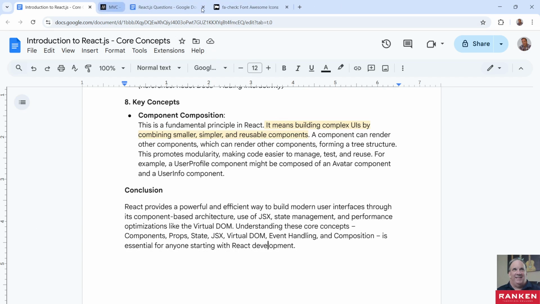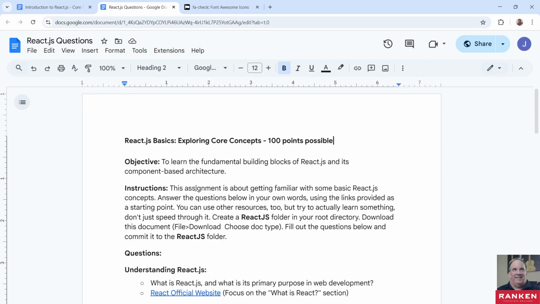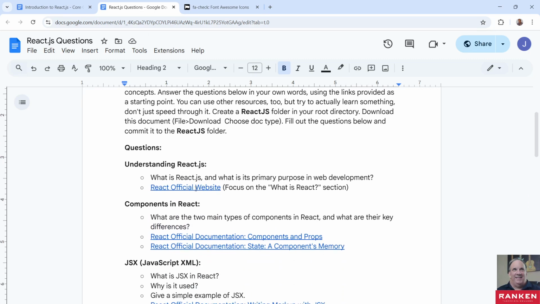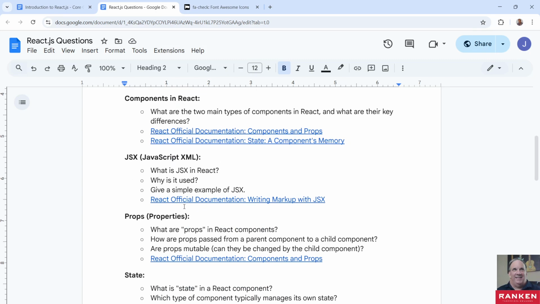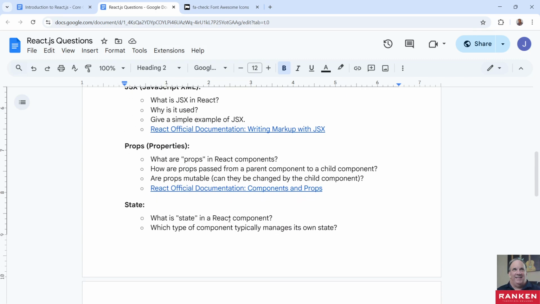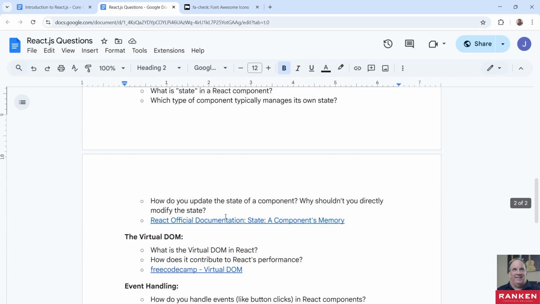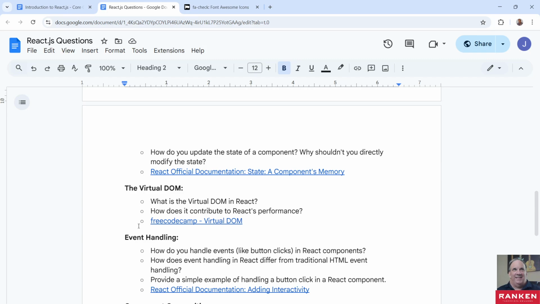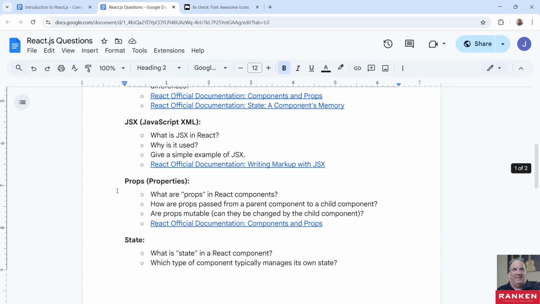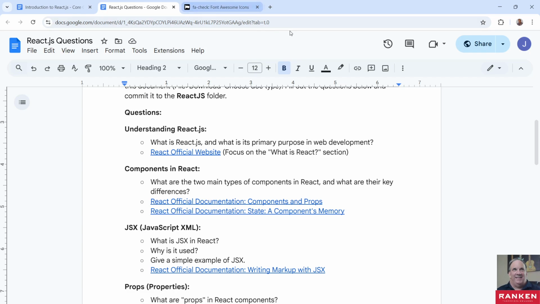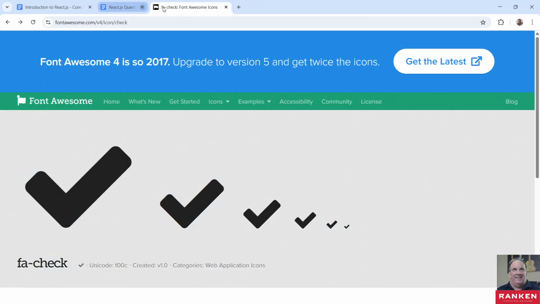And like I said here on the core concepts, not that I covered every single thing here, but I kind of followed this for the most part. The same thing that we just went over are the questions here in the React question homework assignment. Okay. So let's go ahead and close this up. Let's close that up.